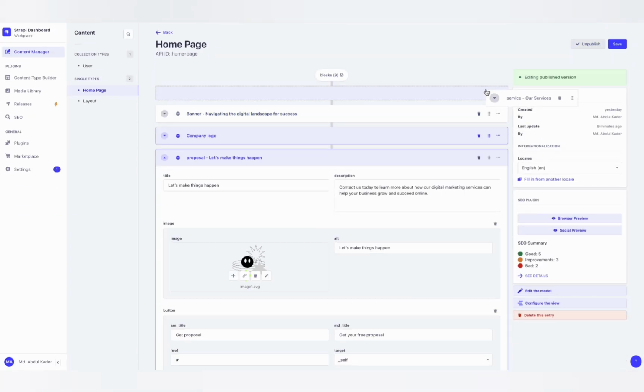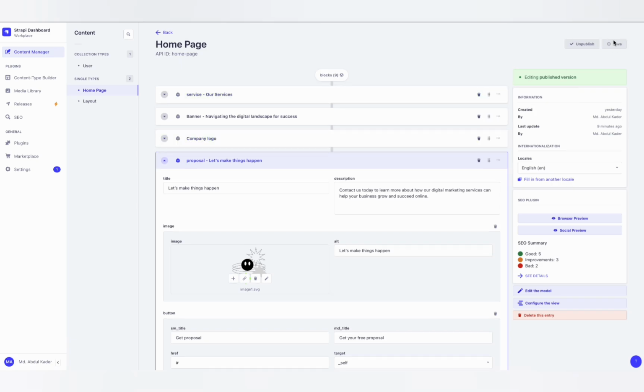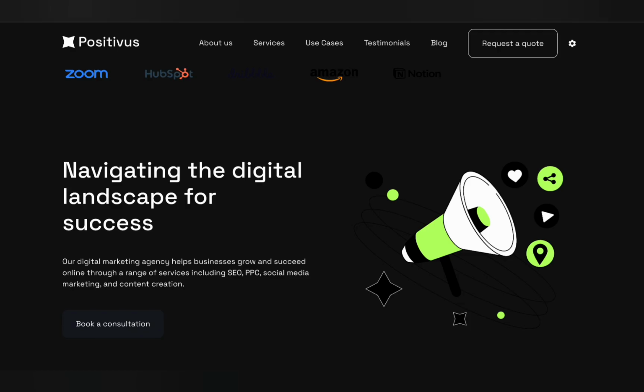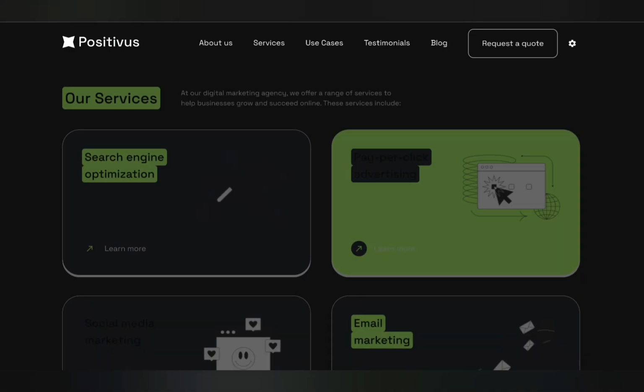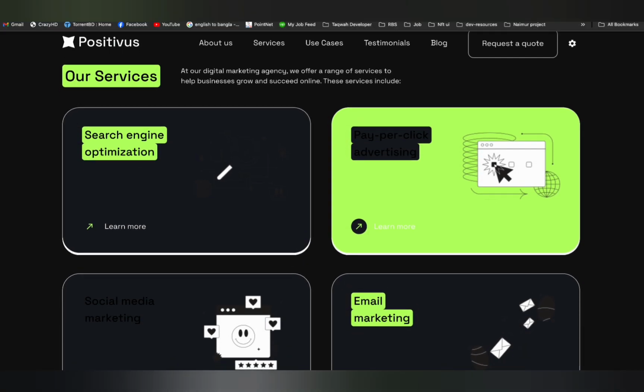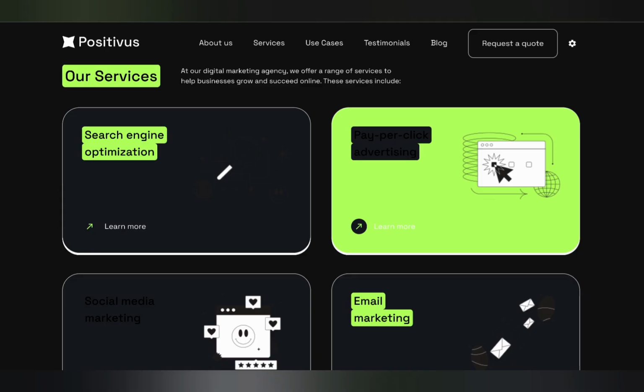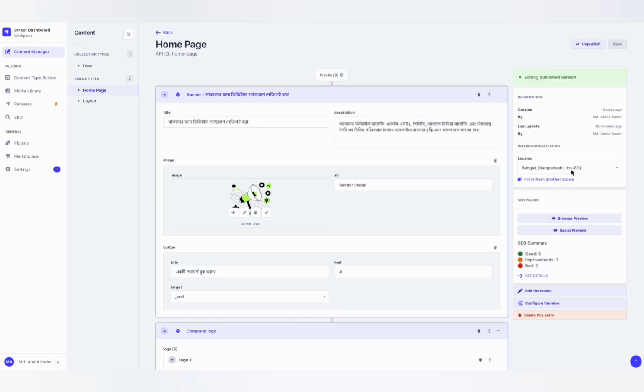You can change the section position by drag and drop here. Here's the change. We set the service section to the top. It's very customizable for any components, isn't it? You can also change multilingual data from here.